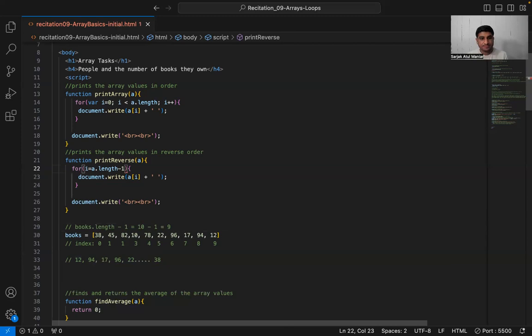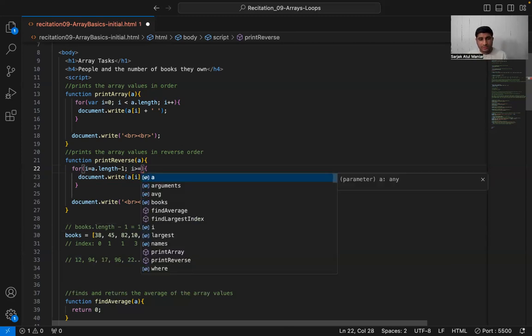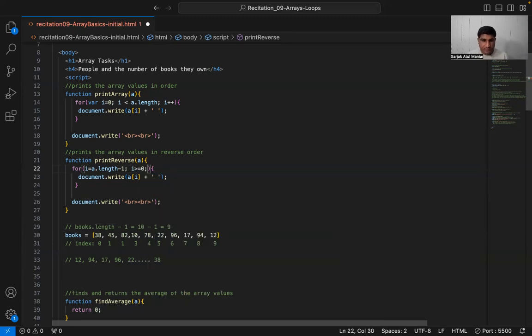Okay, what next? The condition. That would be something like i greater than or equal to 0. And let's come to the updater part later. But why i greater than or equal to 0? Because earlier we used to do something like i less than 10, or over here we wrote i less than a.length, right? So this thing will be something different.